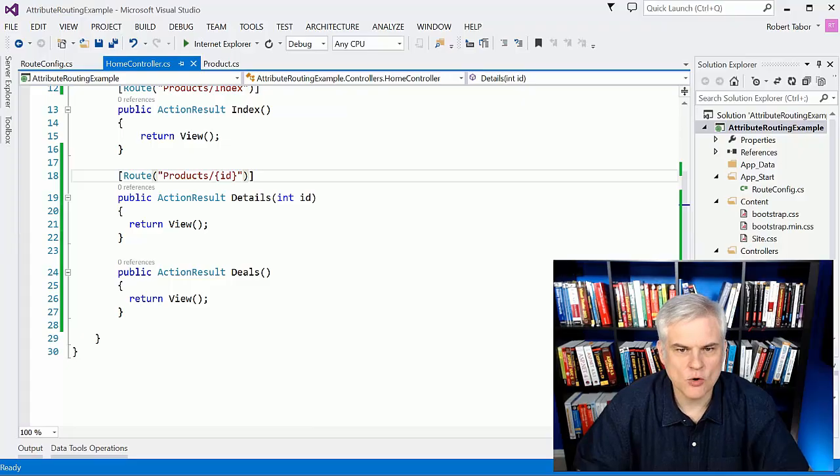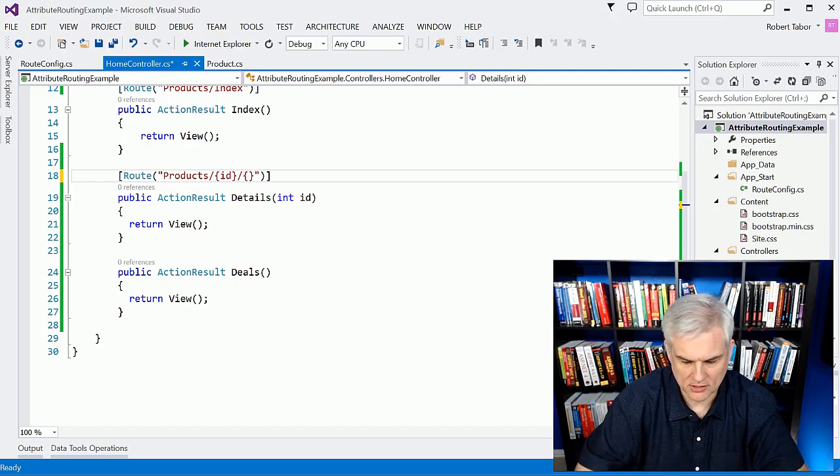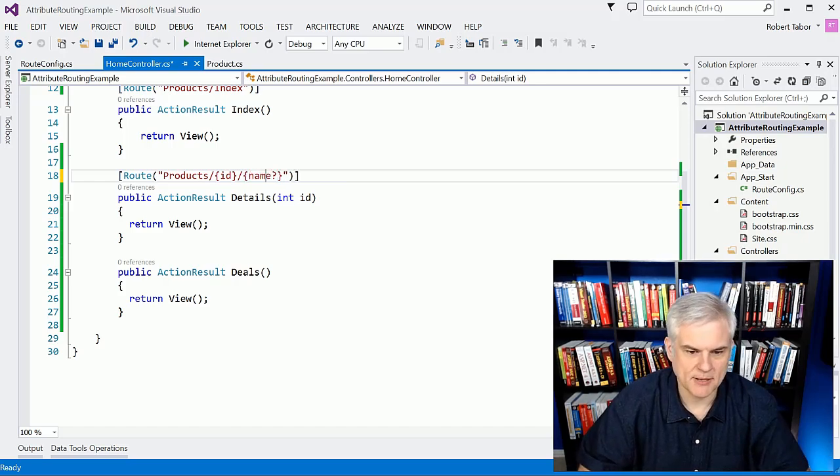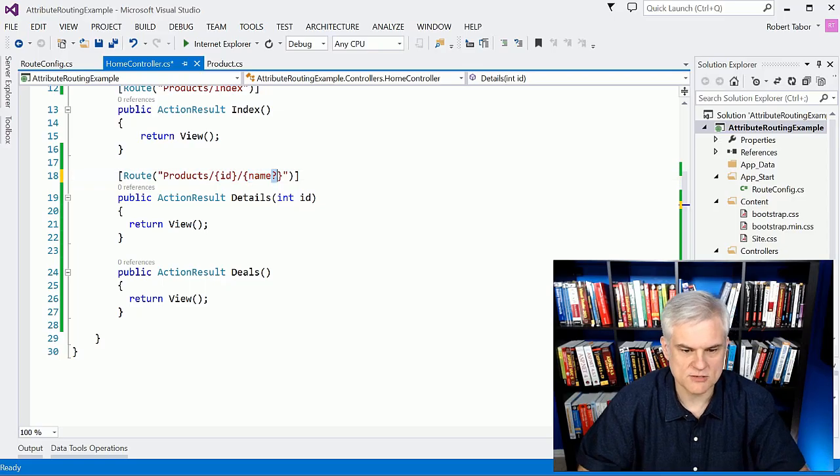Okay. Furthermore, you can use optional parameters, and so in this case, I'm going to go ahead and add an optional parameter called name, and you just add it by again using that pattern parameter syntax, give it the name of the identifier of the parameter, and then use a question mark afterwards. So in this case, we would expect to do something like this: string name. Okay, and passing both of those into details.